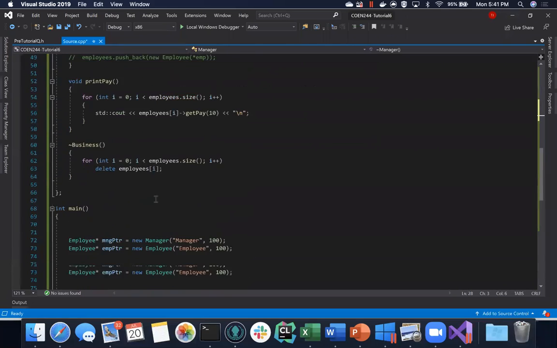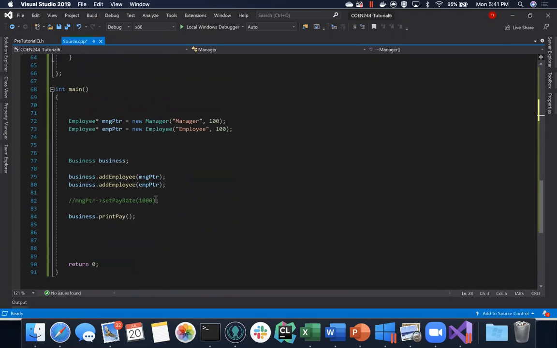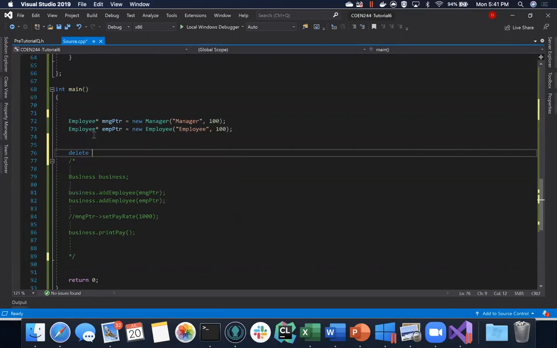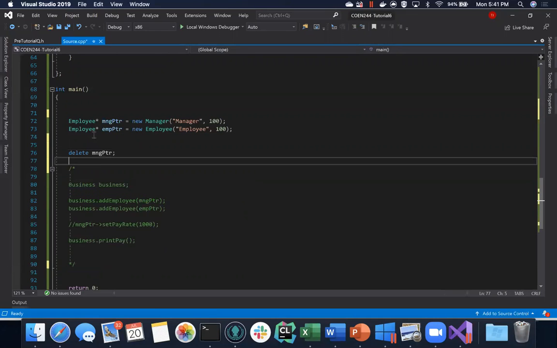Now, going back to here, I'm going to comment all of this, keep it very simple. Actually, we don't even need to. So this is an employee pointer. I'm going to delete, actually we had a memory leak before because we weren't deleting them. I'm going to delete these two.